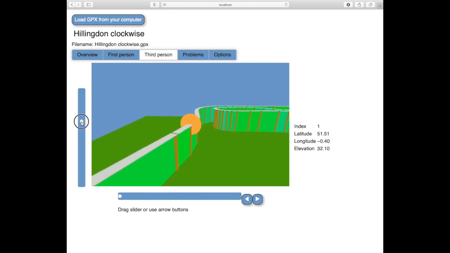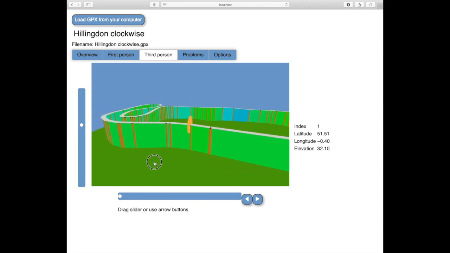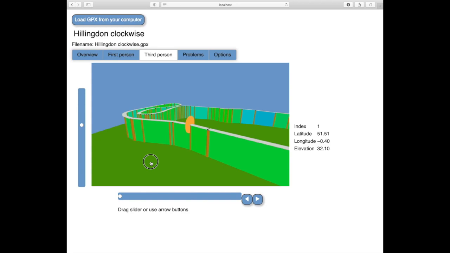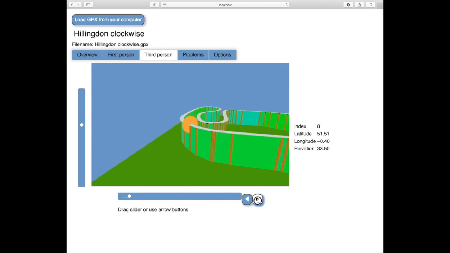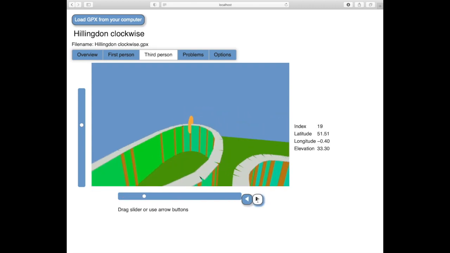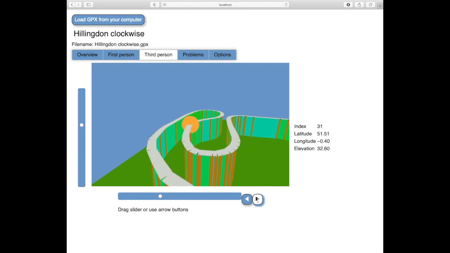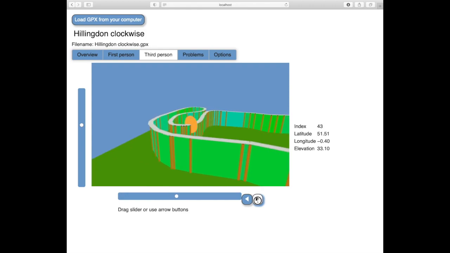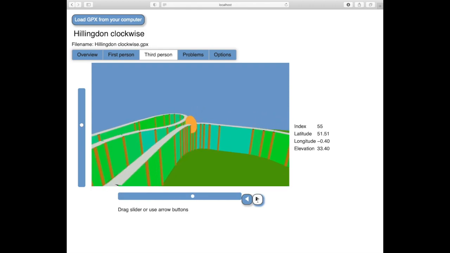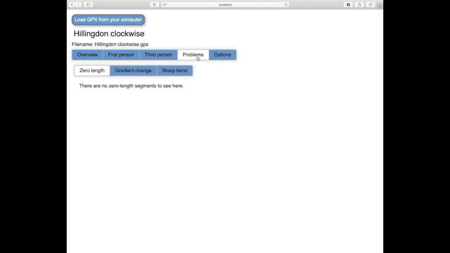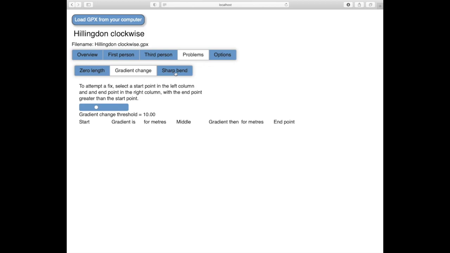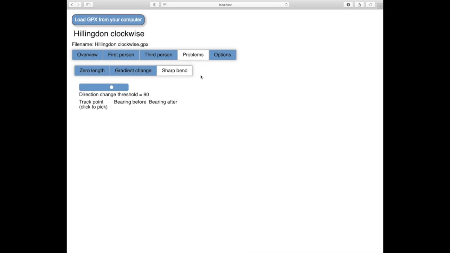Zoom in on that. It's a bit like the overview in that you can rotate it and the orange disc shows where we are, but the big difference in this view is that the orange disc in the current segment remains in the middle of the screen as you move around the track, and that can be quite useful for zooming in on troublesome points of the track, if you have any problems, which we'll be showing you later. Here we are, problems. 3 kinds of problems.